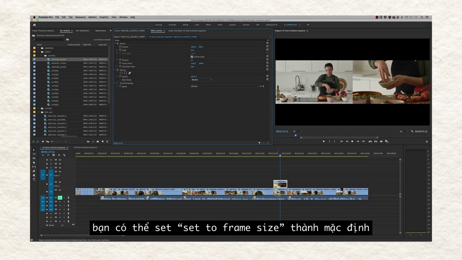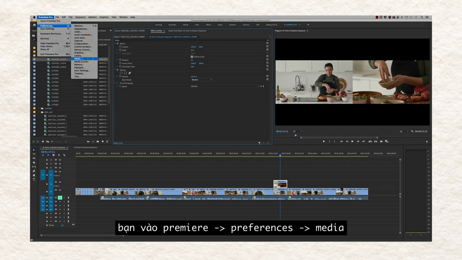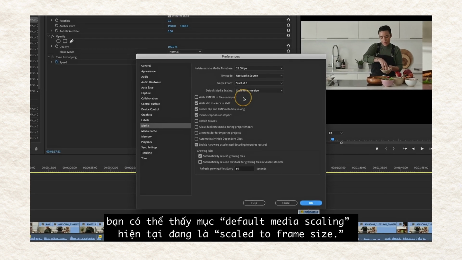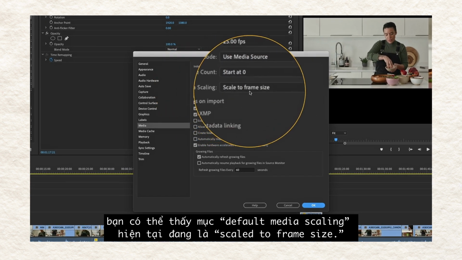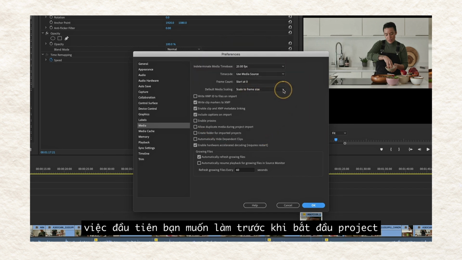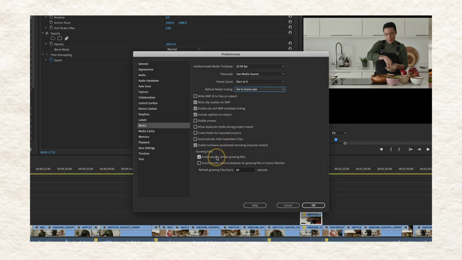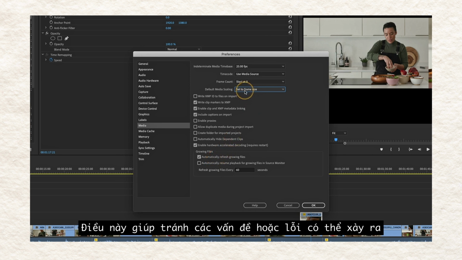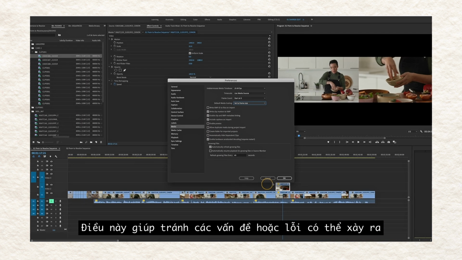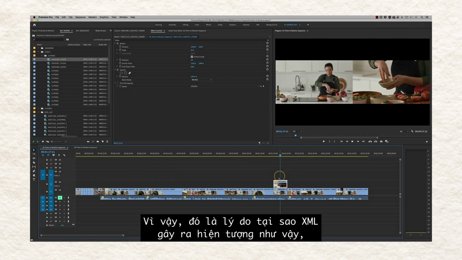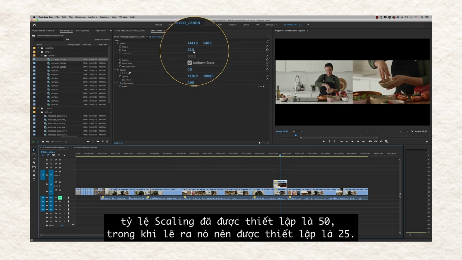You can set to frame size to be a default. So if I go to Premiere Preferences and go to Media, you can see that our default media scaling is currently set to frame size. So the first thing you want to do before you start a project is set to frame size, not scale to frame size. This is going to give you better quality images and it's going to make sure your XMLs work correctly. So that's why the XML came across wrong, because the XML actually had a scaling of 50 in here, not 25 that it should have had.